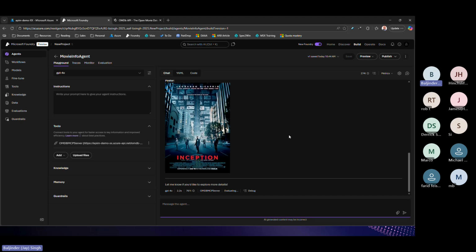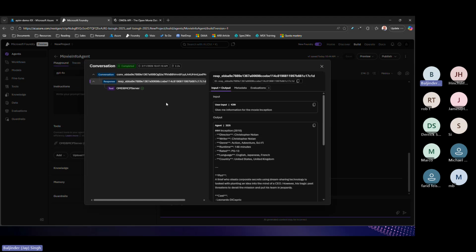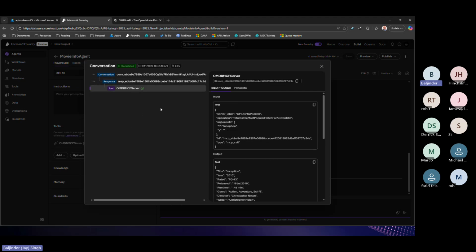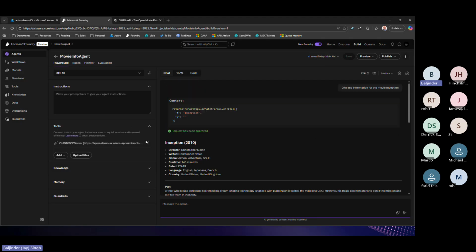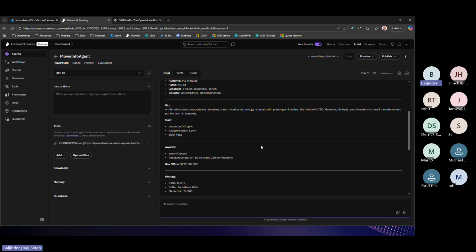Okay, so what you see here is, and as you can see at the bottom, and you can also go to debug, when we give our agent a prompt, the model or the LLM within it automatically decided that for this information, it needs to go to our MCP tool that we just defined. So that's what you see here. It's sending that request. You can see that in the input, and this is the output it received back from the tool. It provides you all of these details on the plot, cast, awards, etc.